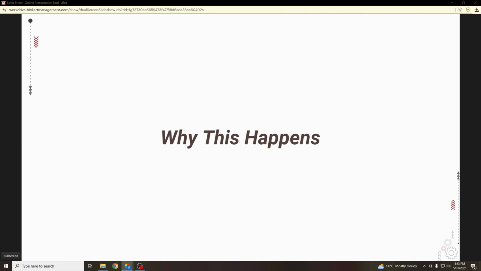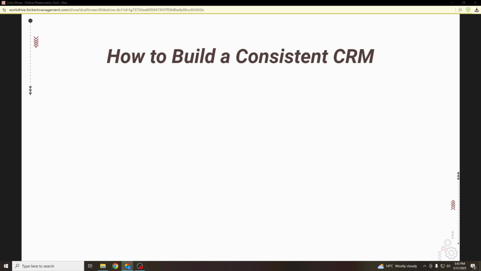So why does this happen? Usually because the team jumps straight into customizing their CRM without setting clear standards first. They're eager to move fast, which is great, but skipping structure in the beginning causes big problems later on. So how do you fix it? Here's how to build a clean, consistent CRM from day one, or how to fix it if you've already started.